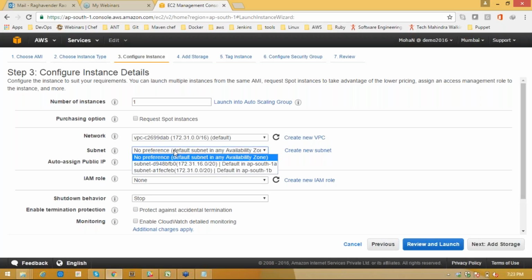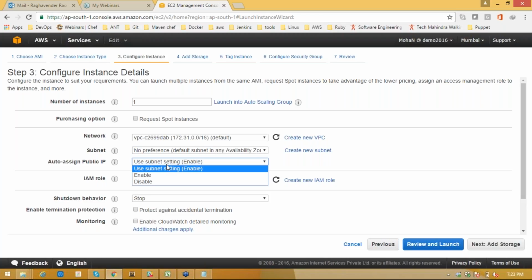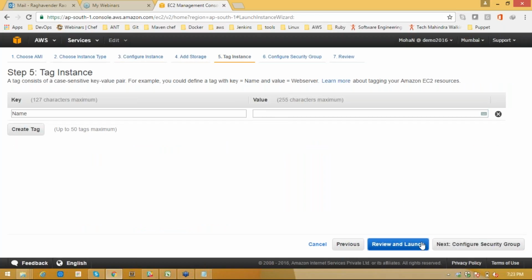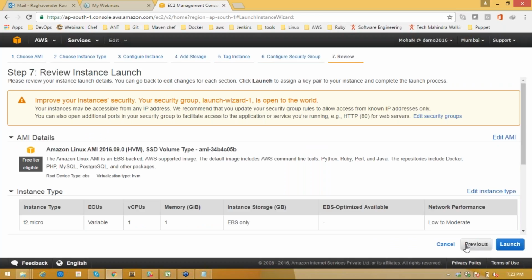And you can use a subnet. As of now, select the default subnet and public IP. If you require a public IP, yes, enable it. IAM role, as of now, is not required. Just I say add storage. Okay, add storage. Let me go back.